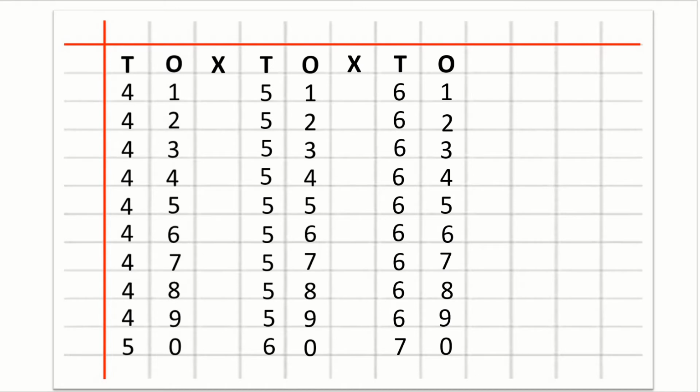70. Now we will learn how to write 71 to 80. So first we will write a cross here. After O we will write a cross. Then T. O. T means tens. O means ones. Now we will write 7, 1, 71 under T and O.